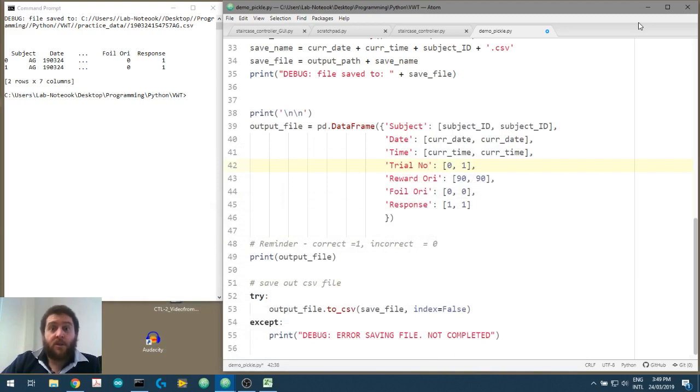Next video, we're going to put a main loop into our program, and we're going to start to create some data arrays or lists of data, and then we're going to save an actual experimental data set.